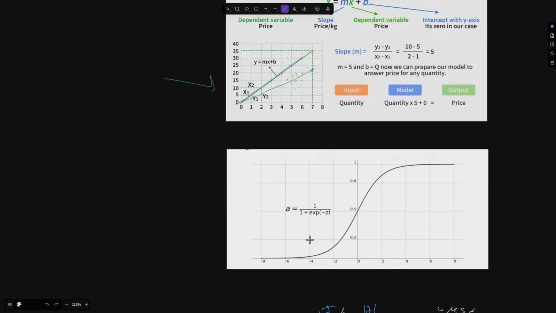And this was the sigmoid function. The sigmoid function is usually represented by sigma. It has this value: 1 over 1 plus e to the power negative z, sometimes alpha or x, or whatever you name it. So that was the difference.